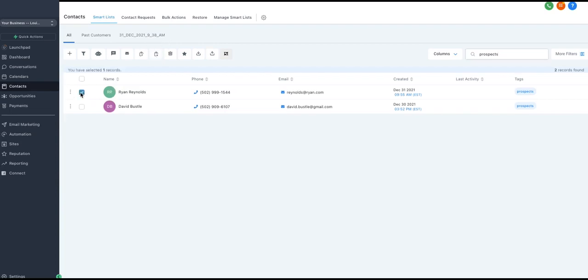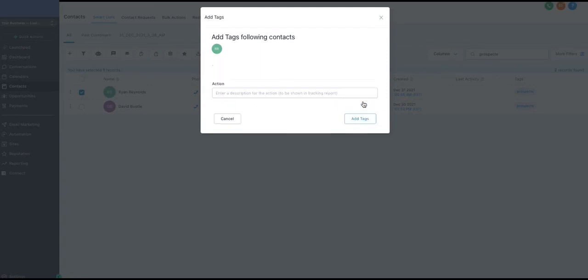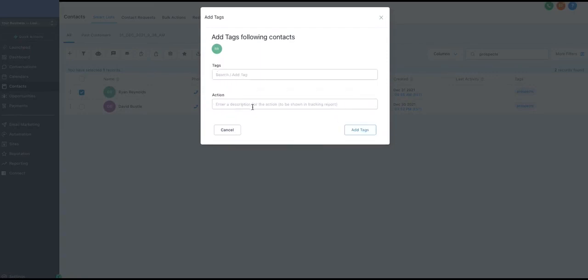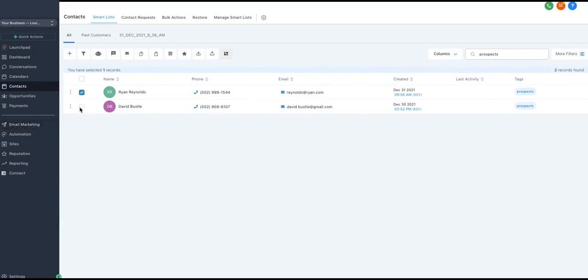All you got to do is select the record that you want to add the tag to, click the add tag button, and type in the tag name and a description, click add tags, and you can add tags to whoever you've selected there. You could do multiple records at the same time.